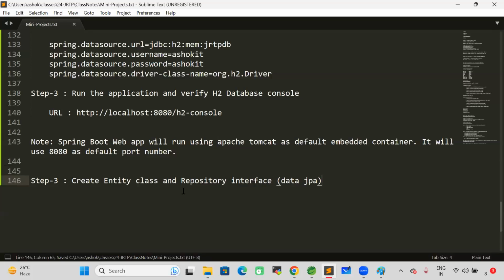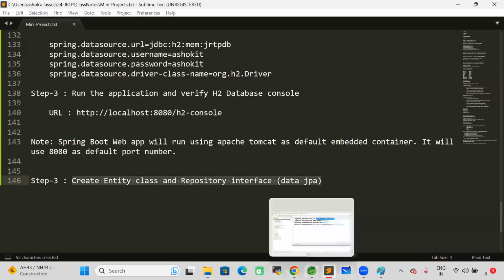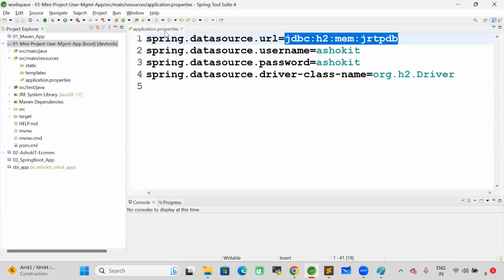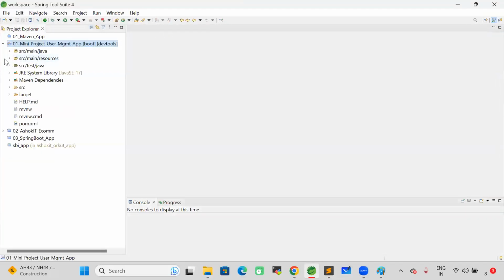Right? We want to communicate with the database table to store the data and retrieve the data. For that, we need to create one entity class. Let's go to our project. Stop the server now. Not required. So let's start the coding part.